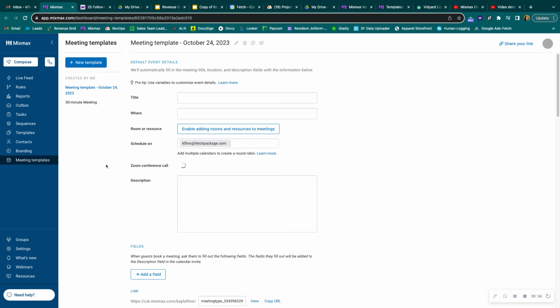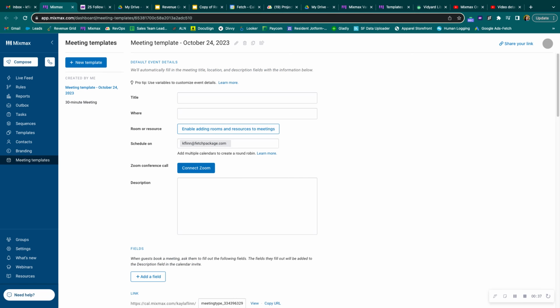What a meeting template is, you are able to enter a meeting template into your composed email on Gmail. And this just gives you a more customizable option when entering meetings instead of using just a generic meeting link. You can enter in a description, you can add fields, you can use variables that give the client or prospect more personalized messaging.